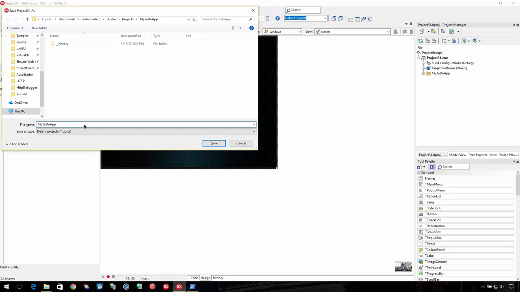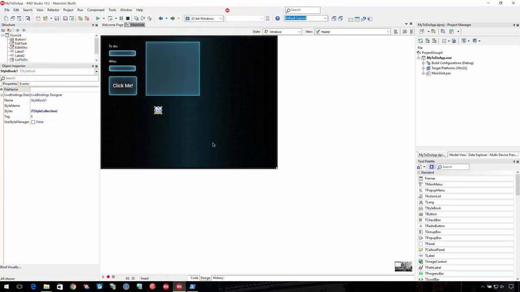So this is the project as a whole. The unit is one of the chunks of code that it loads, and in this case we only have one, but this part here is the actual full project. Exactly. We hit save, and now over here we can see my to-do app contains main unit. And it's all saved now.